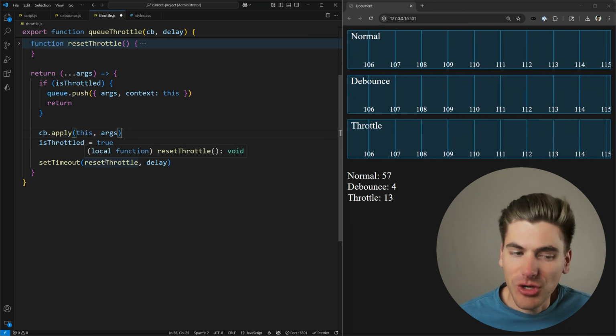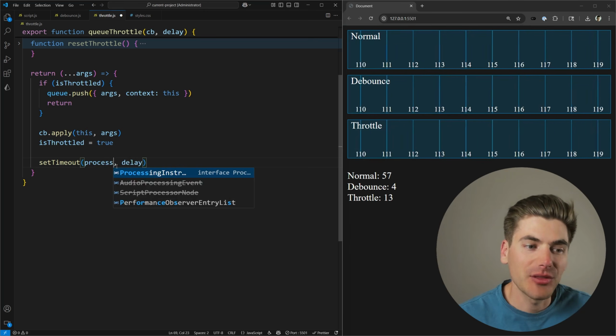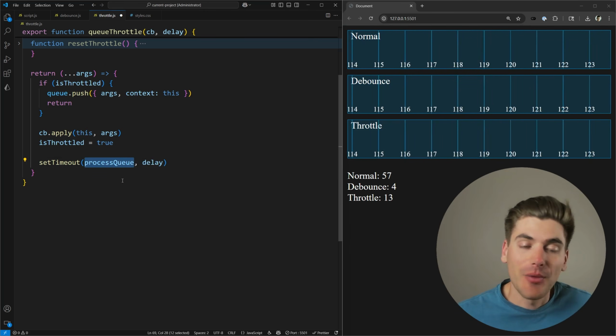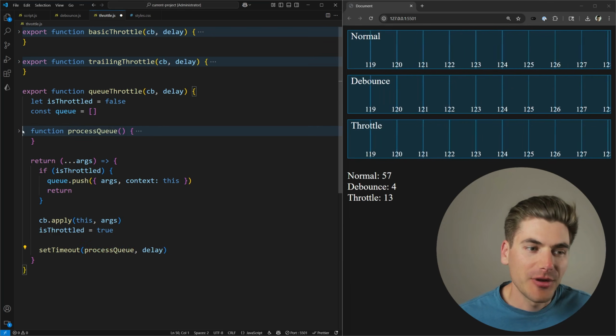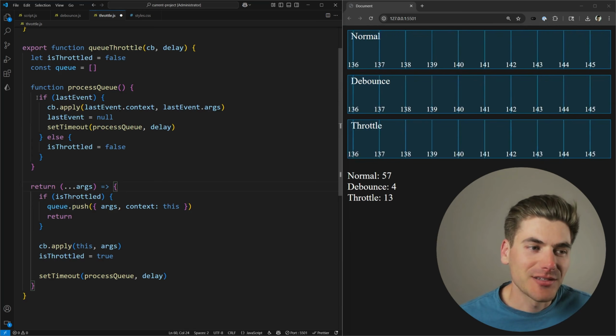Then down here, I can still call my process throttle or reset throttle. I'm going to call this process queue though, just to be a little bit more descriptive of what the name is, because essentially when my timeout finishes, I want to go back through and process everything that was queued up in the time that I was waiting. So up here, I'm going to call this process queue, and in here, we're going to call this process queue as well.